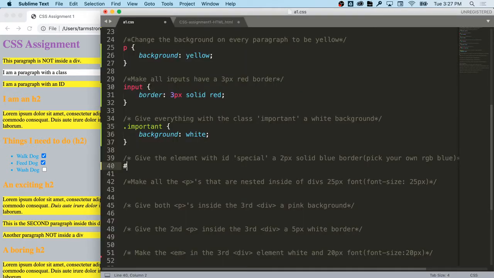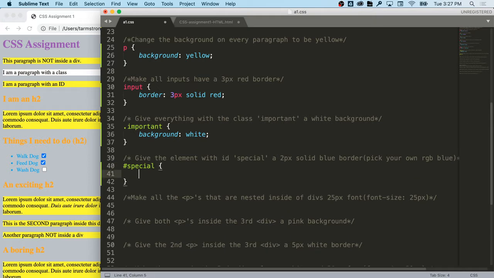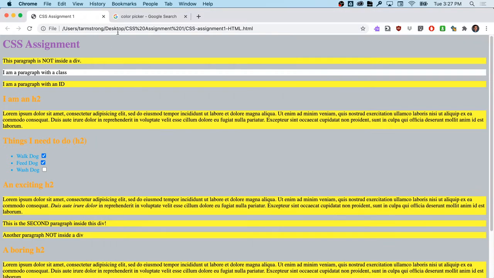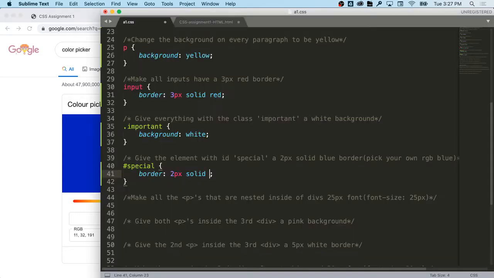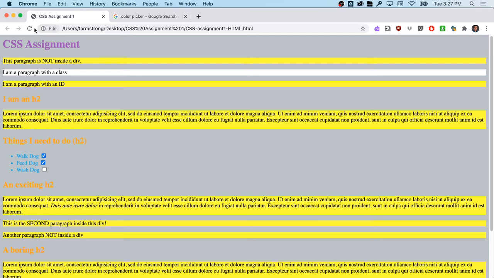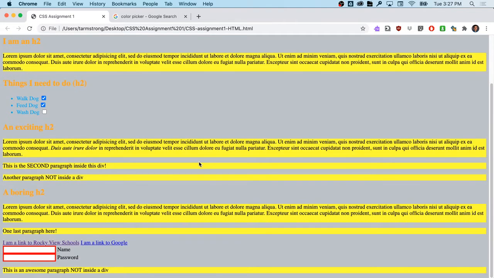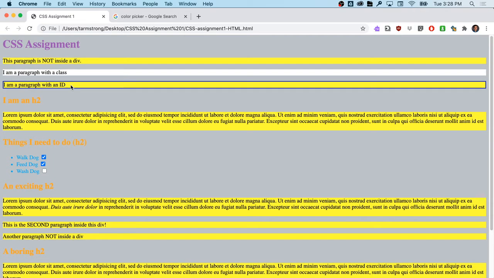ID, so that's octothorpe, special, 2 pixel solid border. So border, 2 pixel solid blue. Pick your own RGB blue. Let's pick, since this is a border, let's give it a nice dark blue. There we go. That should really make it pop. That's a design joke, by the way. Clients are always asking designers to make things pop. But anyway, there we go. So there's my border there.